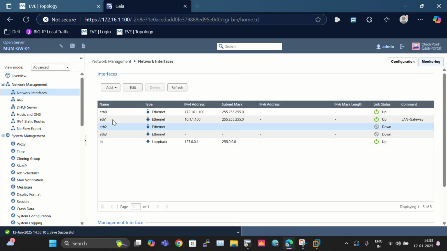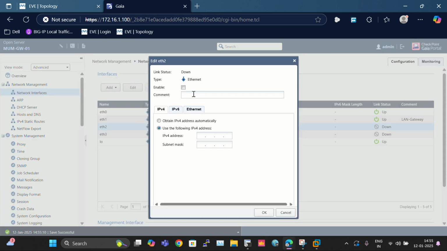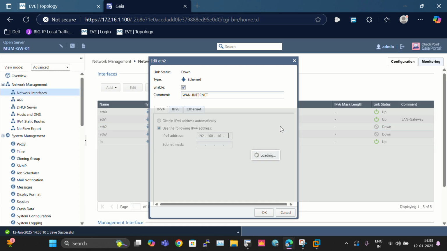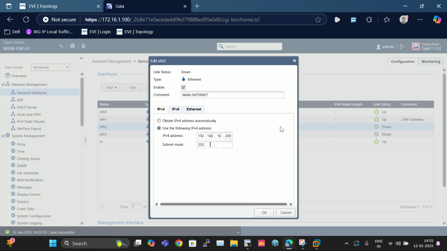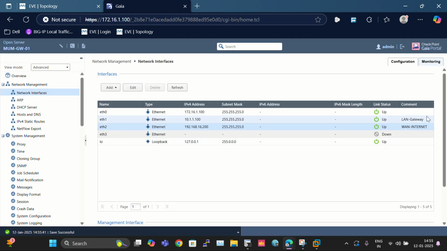Now ETH2 is our WAN interface. Okay, so I will enable it, mention here as a WAN internet. Here I'll give 192.168.163.200 as the IP and the subnet mask. Okay, I'll click OK. So it's done. We have configured the LAN IP and WAN IP.